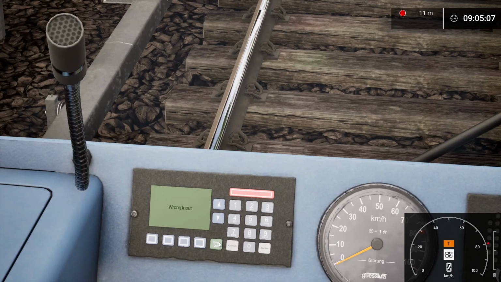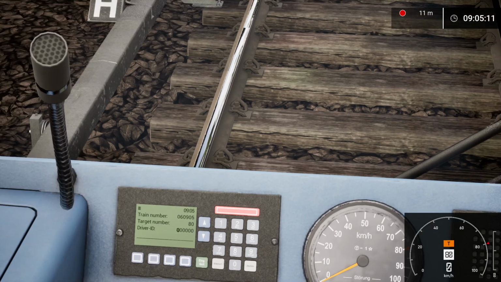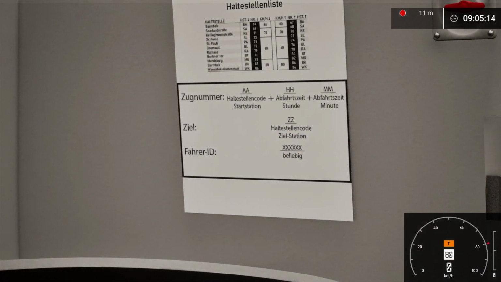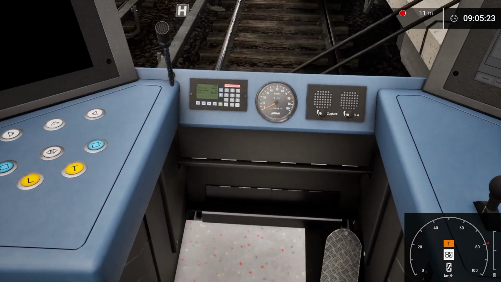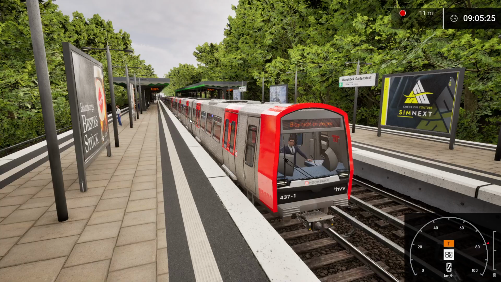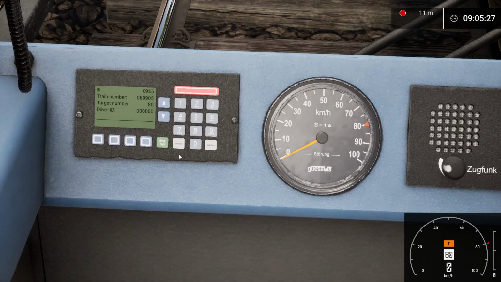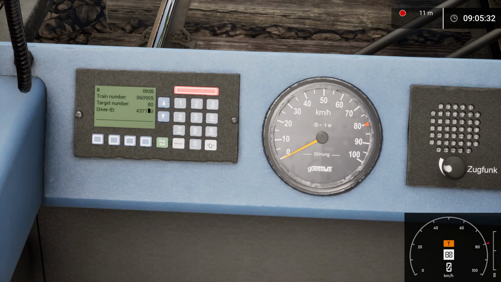Do you mean it's wrong input? Beliebig. Far ID. Maybe this is just the name, the number of this train, which is, I think, 402 4371. So 4371. Wrong input. Interesting.